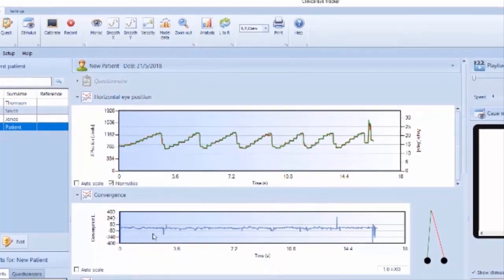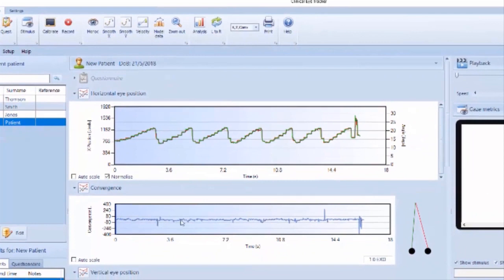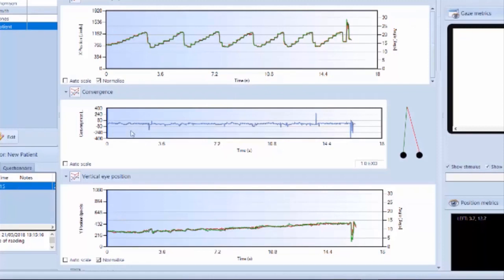This can often be seen more clearly in the convergence trace, which shows the difference in the horizontal position of the right and left eyes. If the eyes are perfectly coordinated, this trace would be a straight line centered on 0. Any instability in binocular vision is easily detected by examining this trace. The vertical eye position is shown in the third trace.